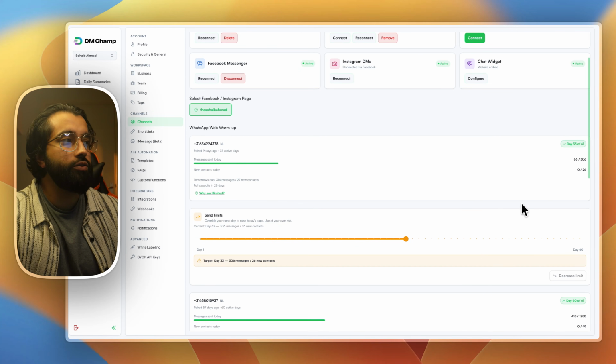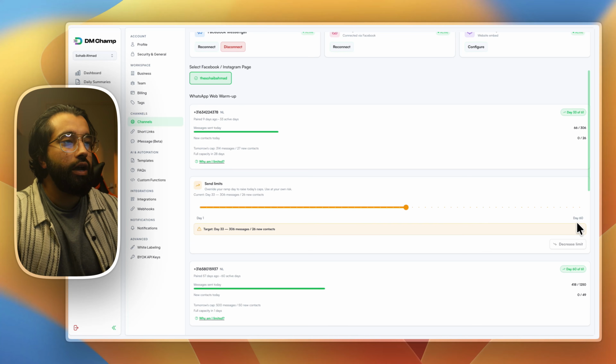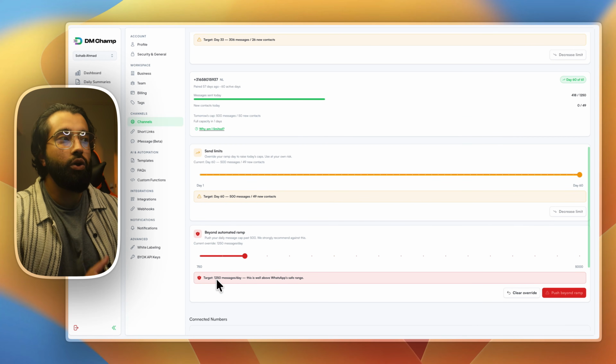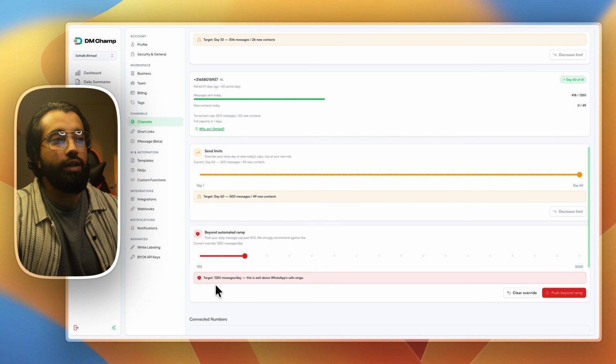And then this only goes up to day 60, and that puts you at, I think, 500 messages per day. But we've had cases where for one of our users, that was just not enough, and for our own account, that was also not enough. So we implemented this override over here, and again, we don't know what the limit is, so it's really trial and error, and you can slowly ramp it up. So for my number now, I've put it at 1250 per day, and it's been fine.